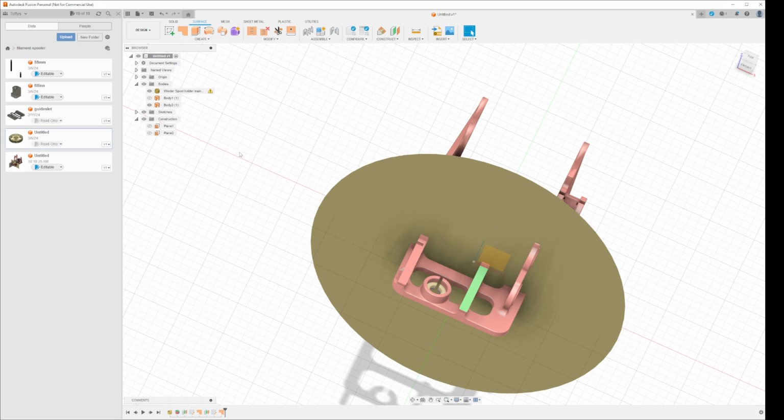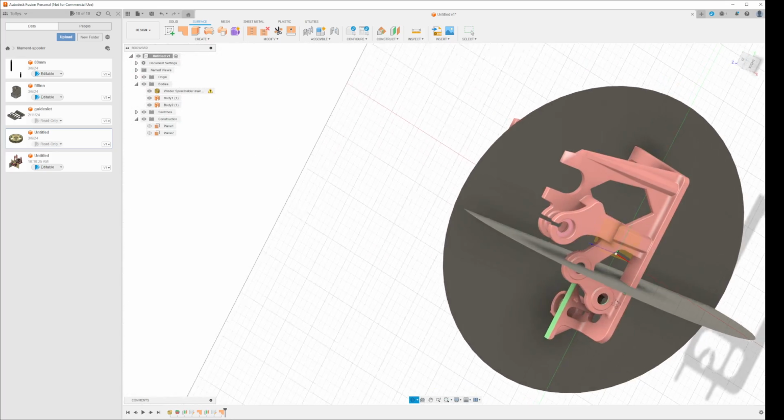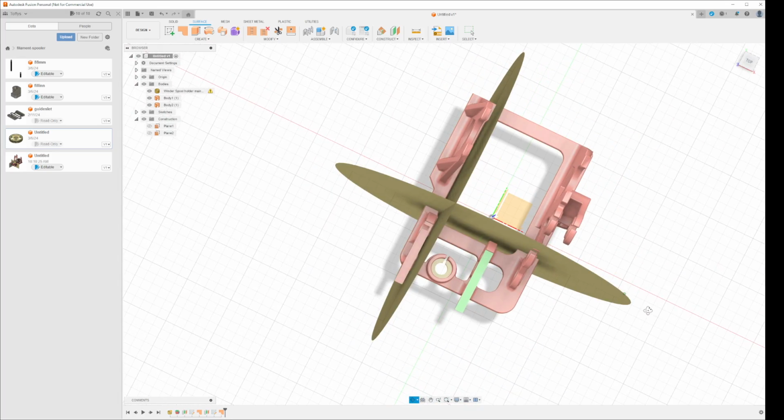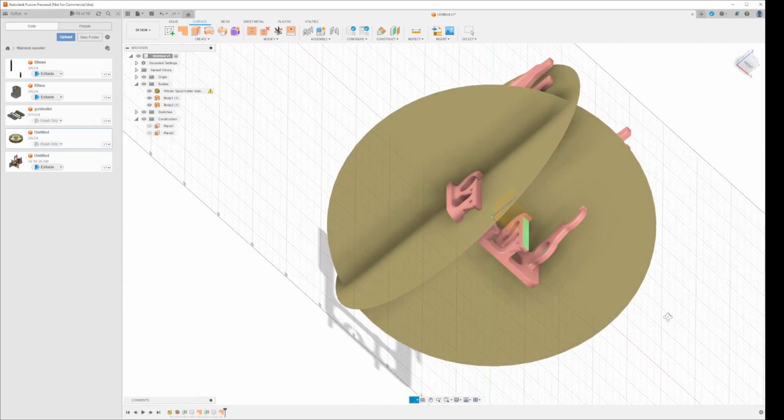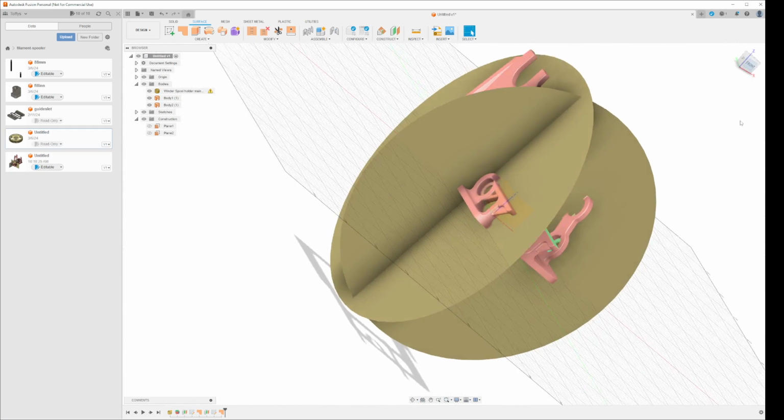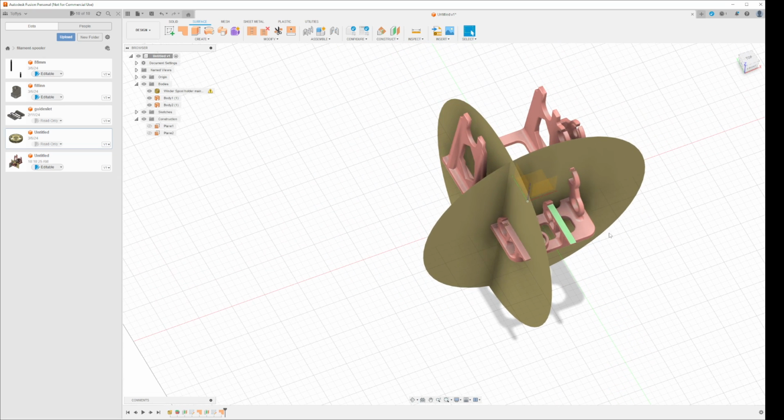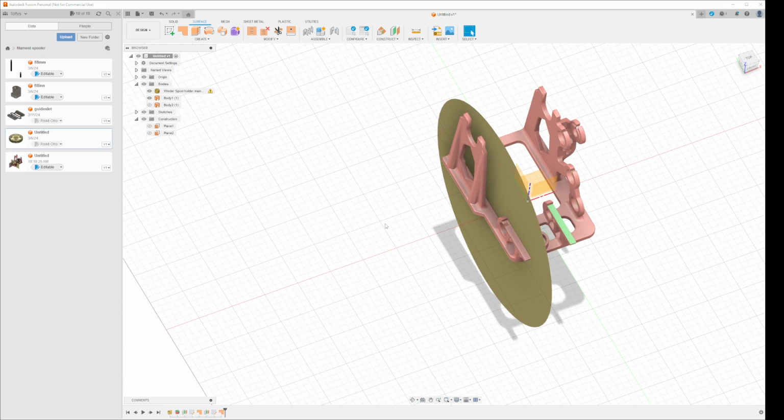Okay, so basically now I have two cut planes. You can see I have isolated this small part which I wanted, and what you can do now is I'll just hide one of the cut planes. I'll just cut that first.